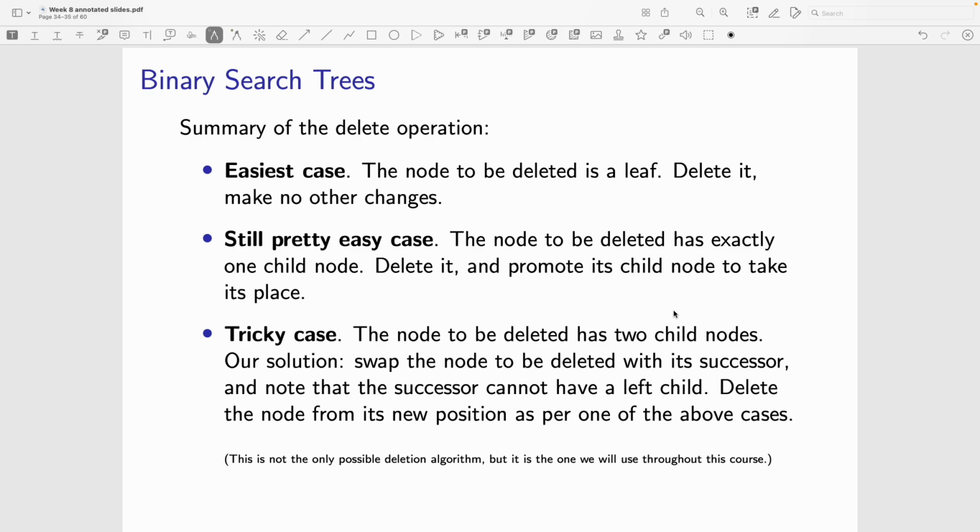Like I mentioned earlier, there are other deletion algorithms that are possible. But the one I just went over is the canonical one we'll use in this course. If you know about a different deletion algorithm and you use it on a quiz or the exam, you probably still get full marks because the result will be correct, but the marker will be confused and perhaps angry, so just stick with this algorithm.